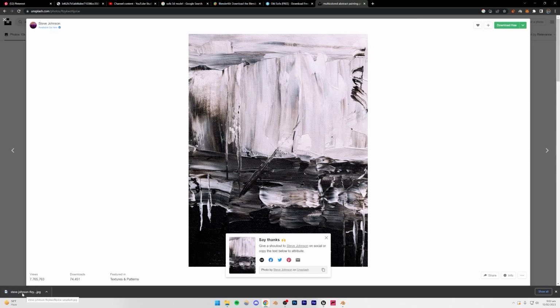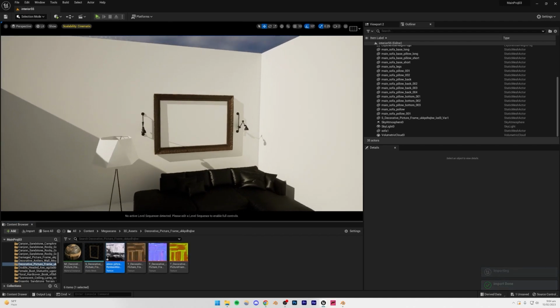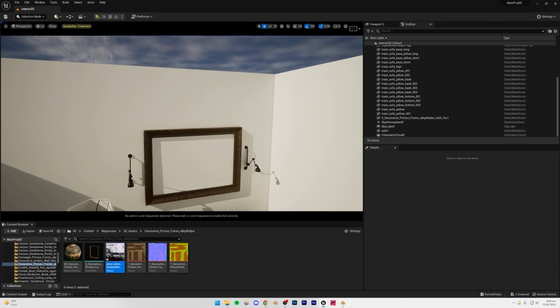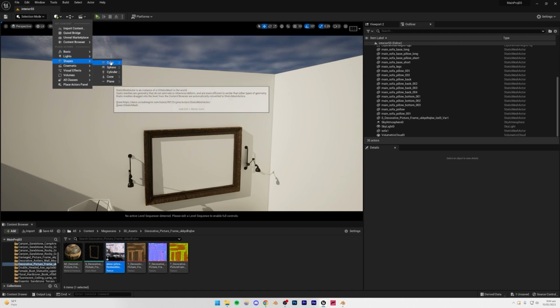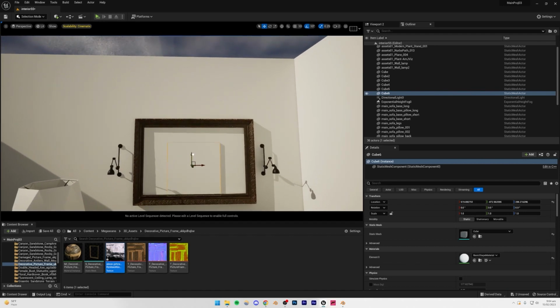Thanks, bro. And once you have downloaded that, you can simply drag that inside of Unreal Engine and just drop it in like there. And then what you can do is simply go ahead and create a new shape, which is going to be a cube. And then you can just bring that forward, something like that. Make sure to place it such that it covers the frame and it looks good as well.